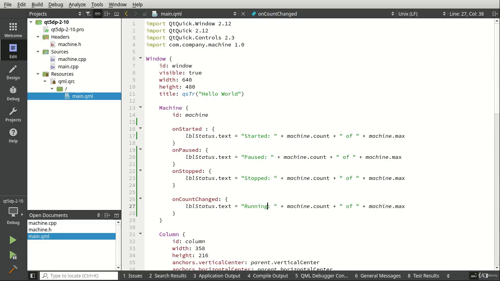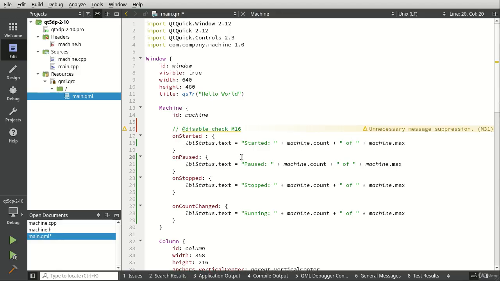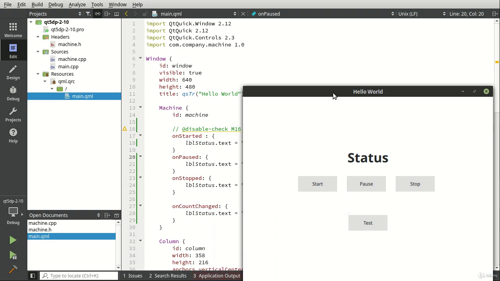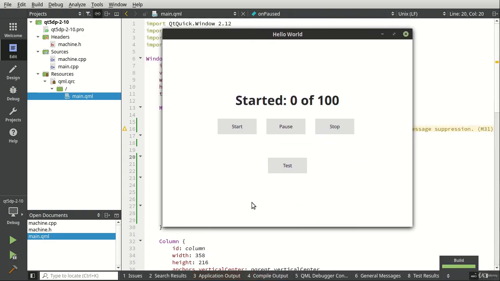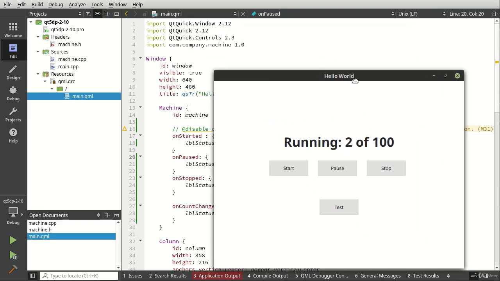So anyways, I am going to put this suppress back in the code just in case somebody downloads this and they see it. Now see how it's saying unnecessary message suppression. So it's clearly a bug in Qt Creator. Anyways, I'm not bitter at all. Let's just run this and we should be able to start this. Pause it, start it again. Should be able to stop it, and it just works. So we have full integration with C++ using property bindings.